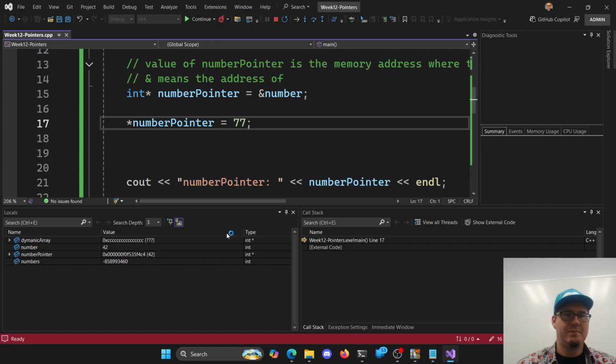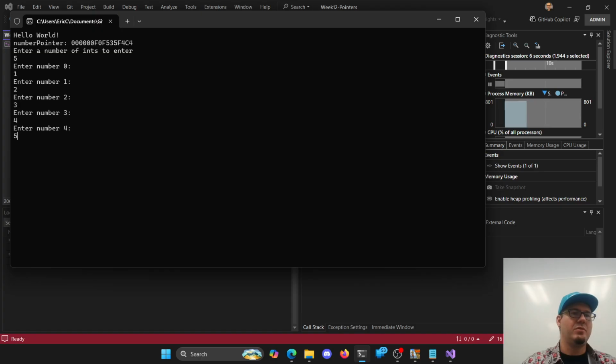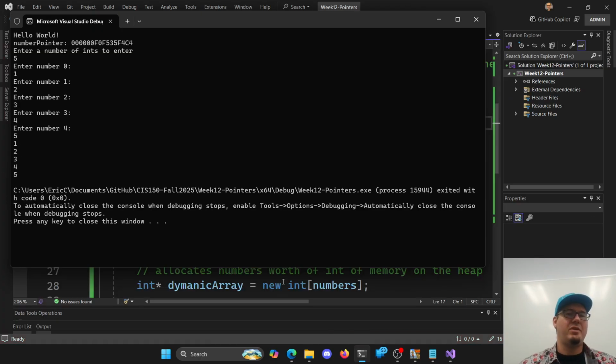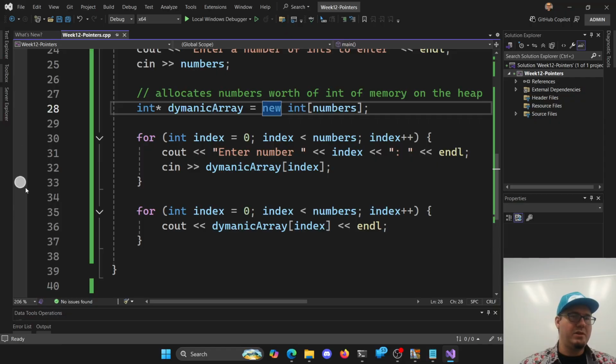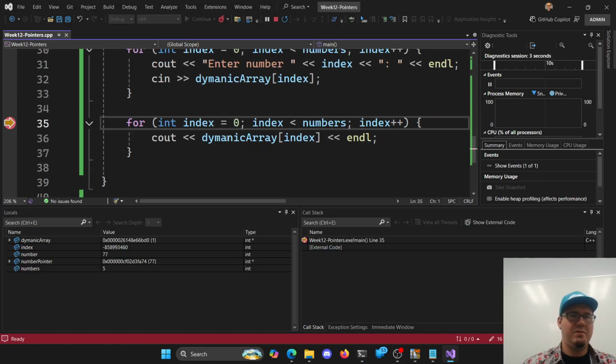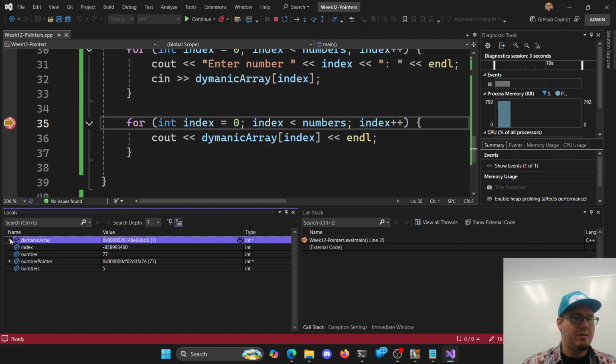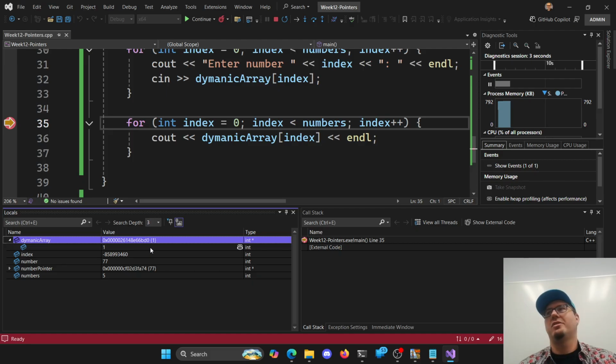We'll continue. All right, so we enter 5 numbers here. So 1, 2, 3, 4, and 5. Very exciting. Now, if we put a breakpoint in here and we look at it, my numbers dynamic array, I can't see the values of it. I only see the value of the first number. So it even sucks for debugging because you can't see the contents like you can a vector. In a vector, you can open up and see all the values here.